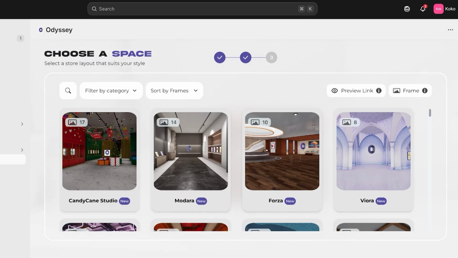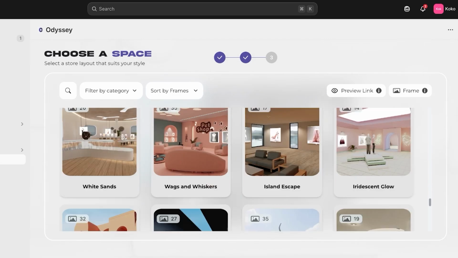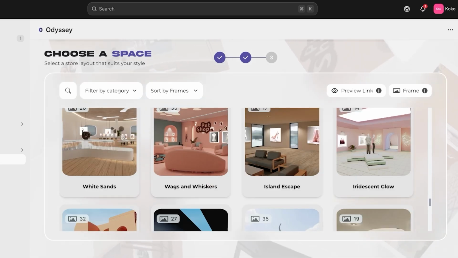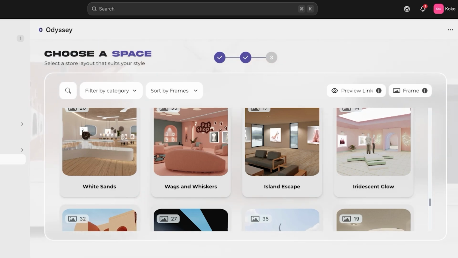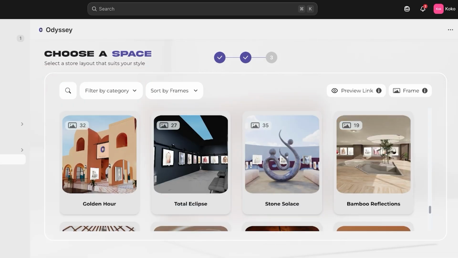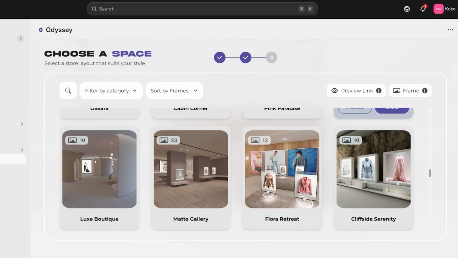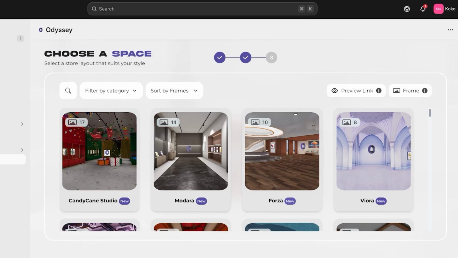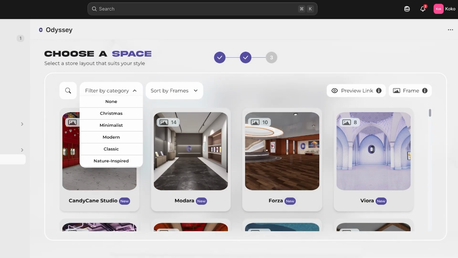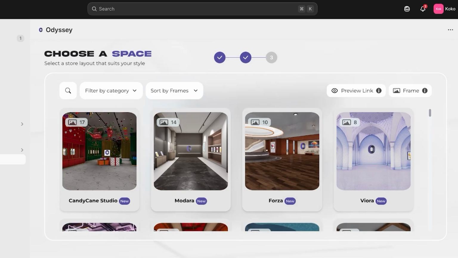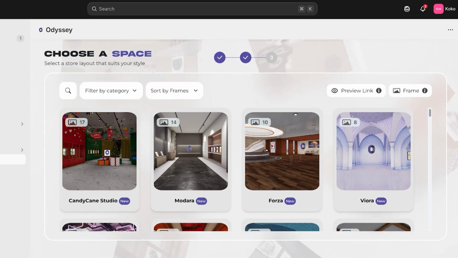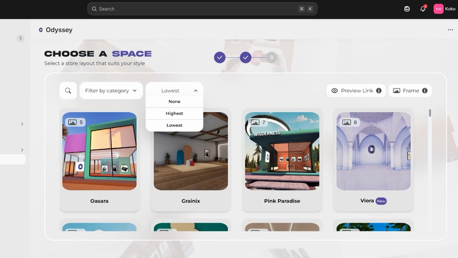Once we do that, we can choose a space. Now, Odyssey 3D provides you with quite a few different options on how you want your 3D store to look, because obviously your 3D store is probably going to be trying to replicate the experience of your actual store. So you can actually see there are so many different options, and this is why I love Odyssey 3D. You can filter them out by a category or by the number of frames they have. So the highest number of frames probably means that you're going to have a very seamless experience when you're browsing.